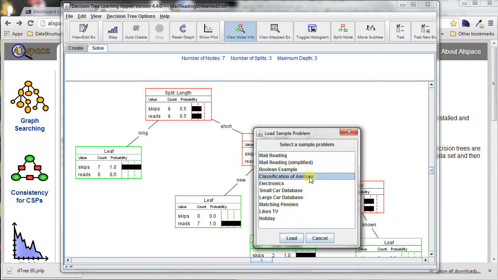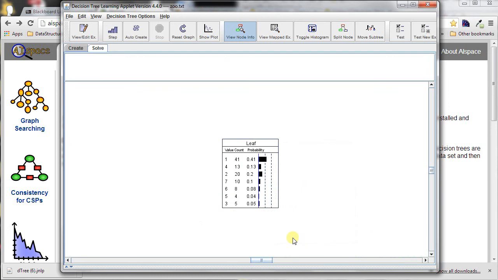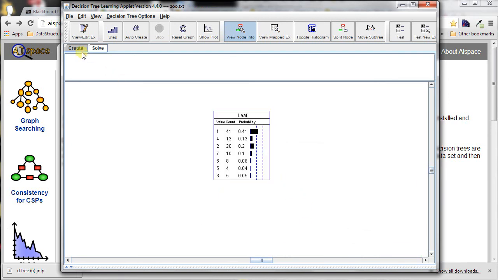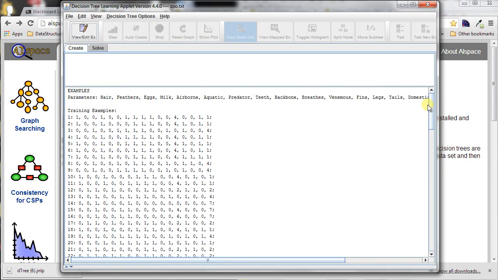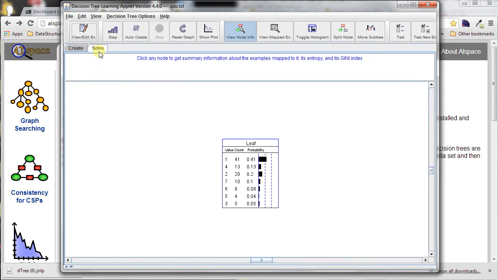Trying to classify animals. If we load that one, we can go back to the Create tab and see what it's based on. So there's 101 training examples. And the parameters, the things that we've got questions about, are hair. Does it have hair? 1, yes. 0, no. Does it have feathers? Does it lay eggs? Does it make milk?